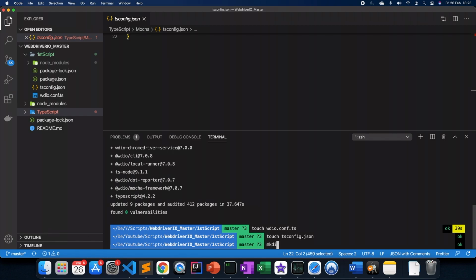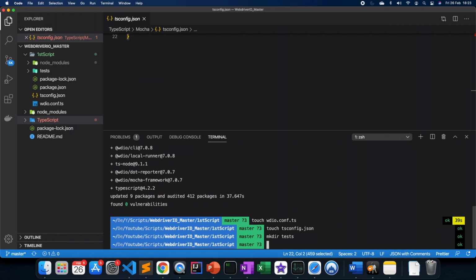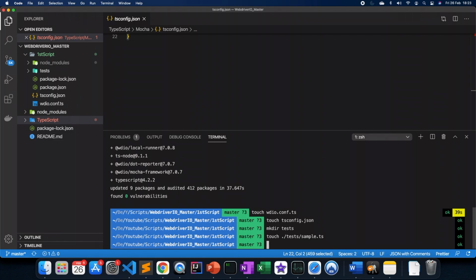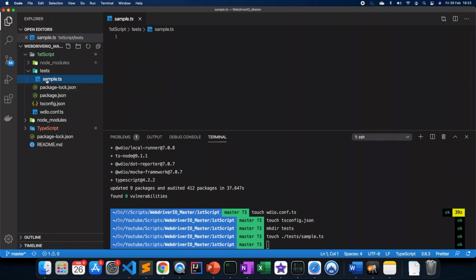And the next one is just the scripts location. So we can put in tests, and then inside tests you can just create one more file. So basically you can put in touch/tests, and inside that you can now put in a sample.ts. So what will happen is that you have three different files. So wdio.conf.ts will have the communication to WebdriverIO taken care of. tsconfig will have the communication to the TypeScript libraries taken care of. Then whatever automation scripts that you need to do will have to be present inside the sample.ts. So now we have the basic framework ready. Let's move on to the next step.